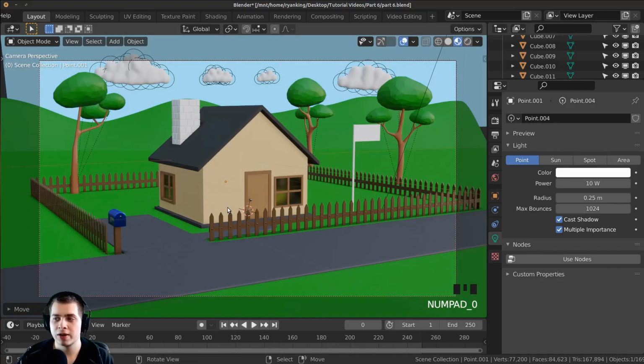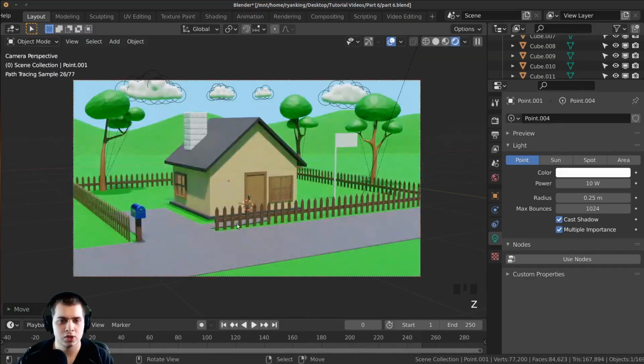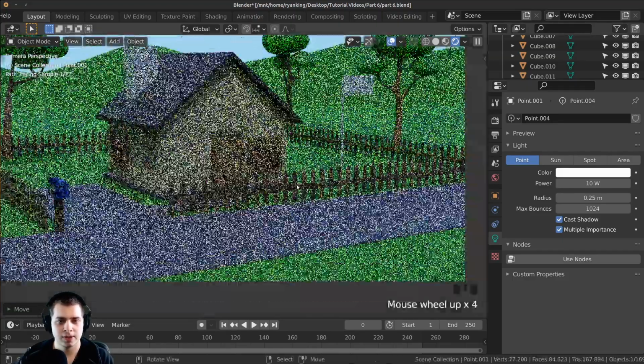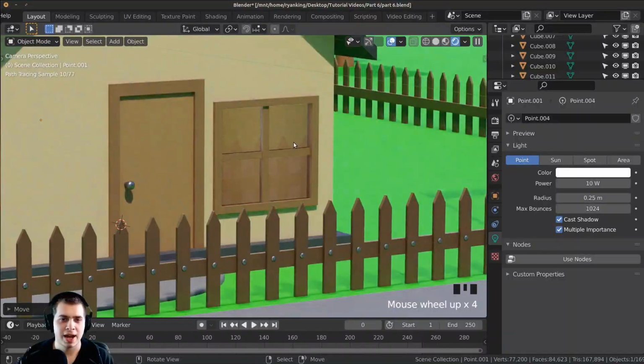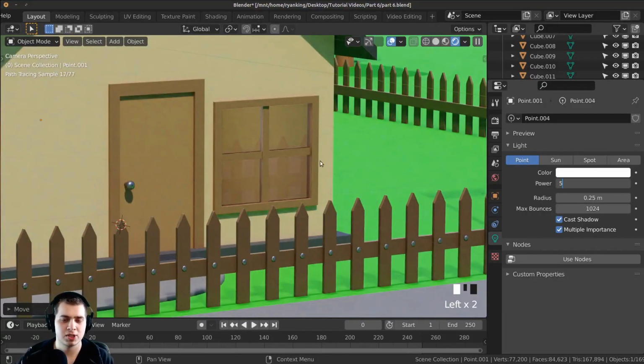So if I press 0 now to go back into the camera view and press Z and move my mouse up to go into rendered mode, you can see if I just zoom in here, now you can actually kind of see the walls inside the house. If I turn this way up, it's going to be too bright. I think I'll maybe just turn this up to like a 5, maybe a 6, just so there's a little bit of light in there.